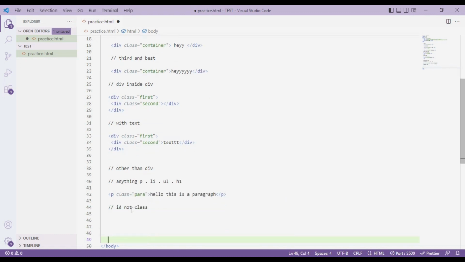And there are 2 types of identifier. One is class and the other is ID, and for class we use dot, and for ID we use hash.